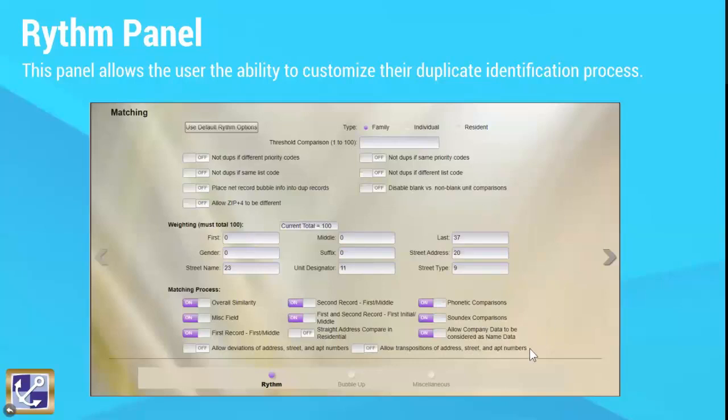Towards the very bottom, you'll see another great feature we've added in for you. It says, allow transposition of address, street, and apartment numbers. You might ask, what does this mean? Well, in the example I gave a while ago, my suite number was 300. Let's say the suite was 330. If one address had suite 330 and the other address had suite 303, it's assuming that at some point somebody had fat-fingered it and it should have been 330, but it was 303, or it should have been 303 and it was 330.